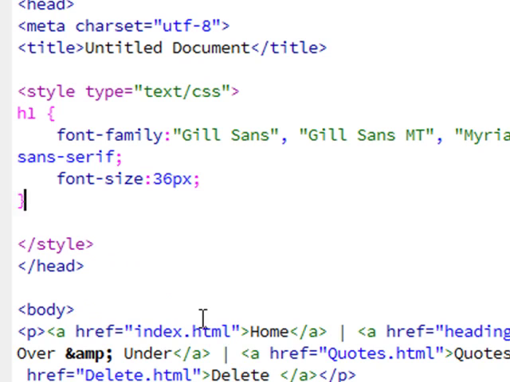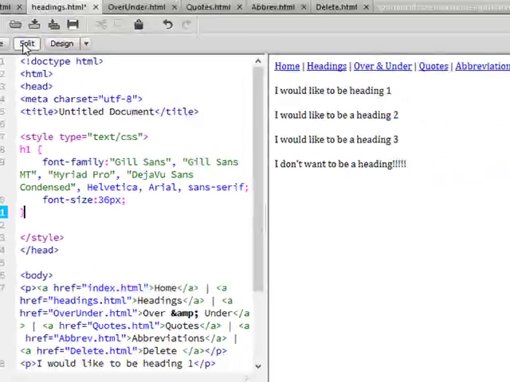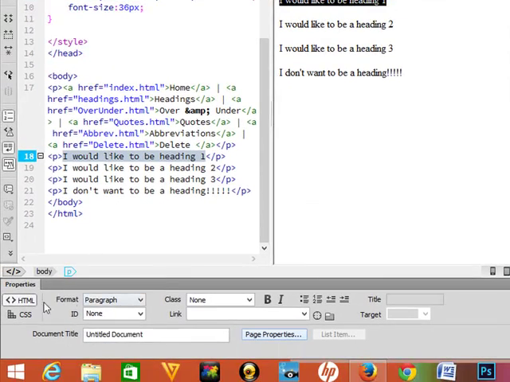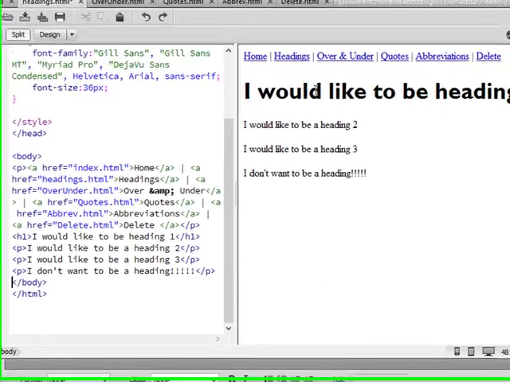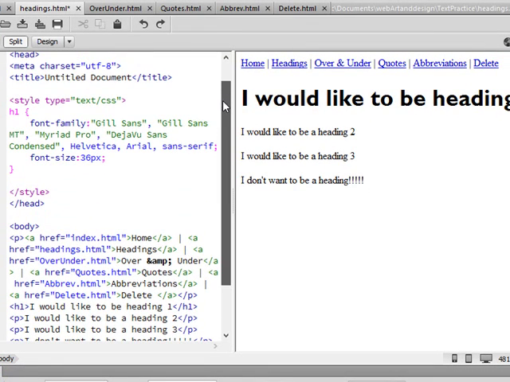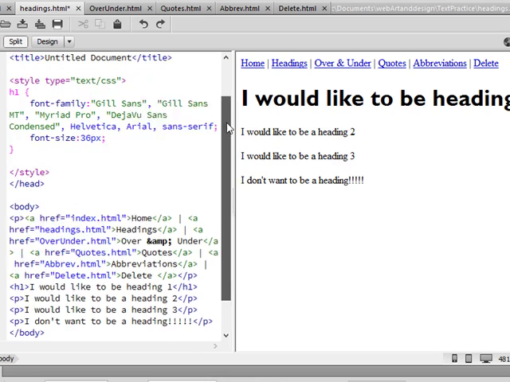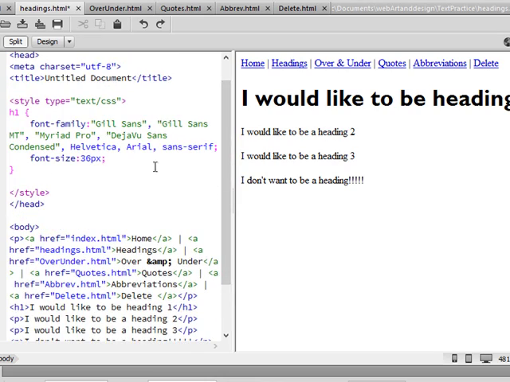So let's switch back over to the split view, and once I click over into here, nothing's changed. Well, why has nothing changed? Because these are formatted as paragraphs. So I can change this to be a heading 1 in 2 ways. Remember, I can highlight this and go down to Format and choose Heading 1. And now it took on the attributes that I assigned up here. So we'll do another one, and we'll change it into a Heading 2 directly in the code.